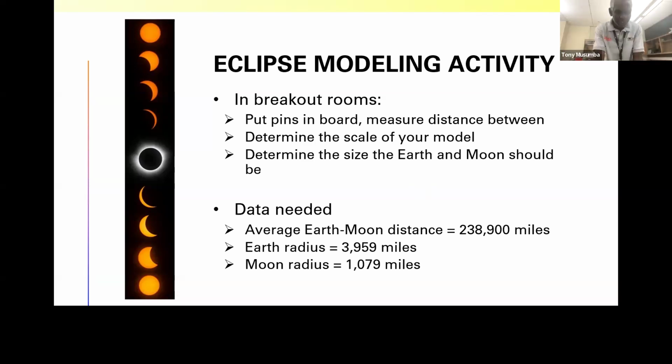Okie doke. How you doing? Hello. Yeah, so how did it go? I mean, this is the main room. Yeah, this is the main room for sure.